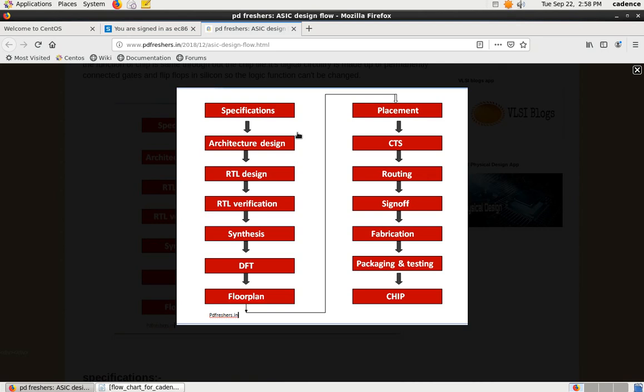In VLSI, the digital design flow goes like this: the specifications, then architectural design, RTL design, RTL verification, and the synthesis. These steps come in the front end design, and the rest, the DFT, that is design for testability, and floor planning, all come in the back end design, right? Now I'm going to talk about how to do the simulation using the Cadence tool for given specifications, by writing the RTL code for that.